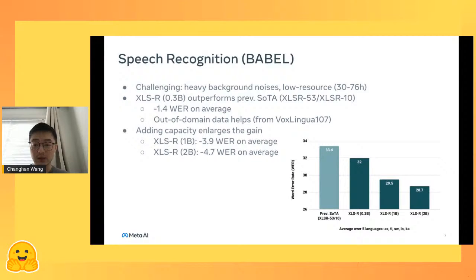We also see a clear trend that increasing the model capacity unlocks more gains. For the larger 1 billion and 2 billion XLSR models, we see that the decrease in the word error rate is enlarged from 1.4 to 3.9 and 4.7 respectively.